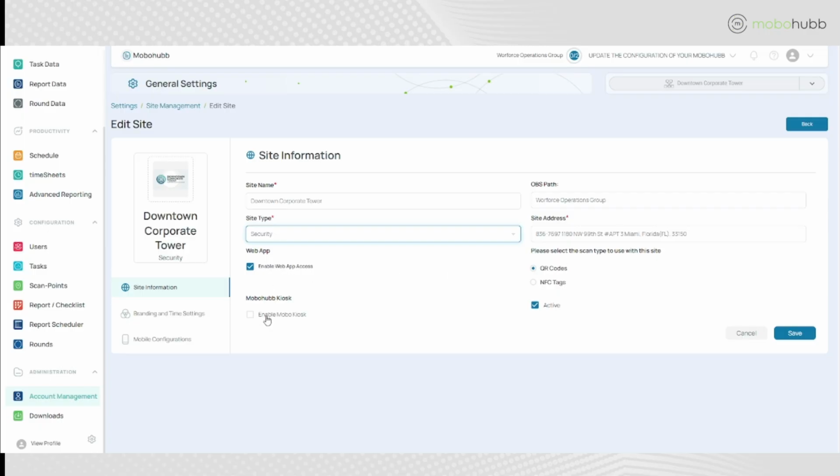Next, select whether your site will use QR codes or NFC tags for scanning activities, and make sure the site is marked as active. Once you've finished making your changes, click Save.